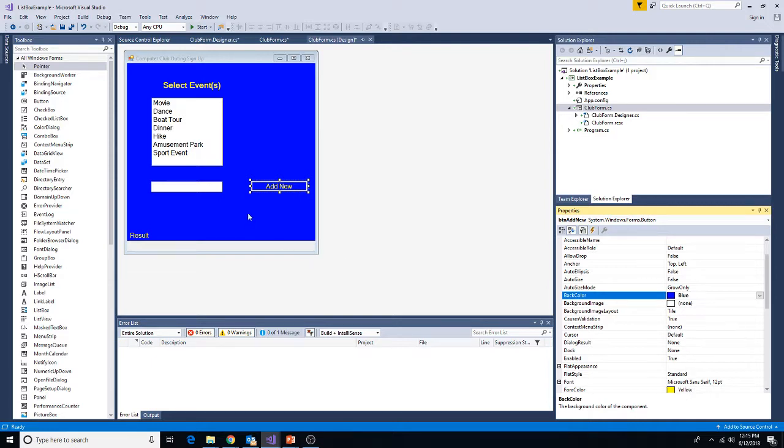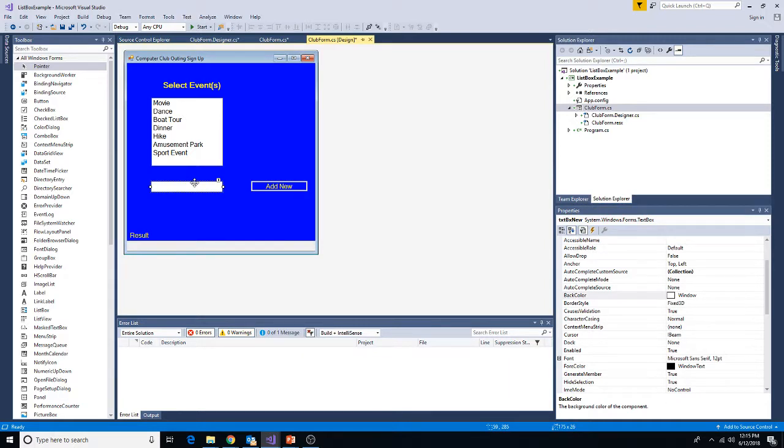Okay, so now I have my new button that's named btnAddNew, and its text property says Add New. I have my new text box named txtBxNew. Nothing else about that text box that's really noticeable. Now what's going to happen here is our user's going to type a new event into this text box and click Add New, and we want that event to be added to our list. So our code for our event needs to be associated with this Add New button. When somebody clicks this button, that's when we want our code to run.